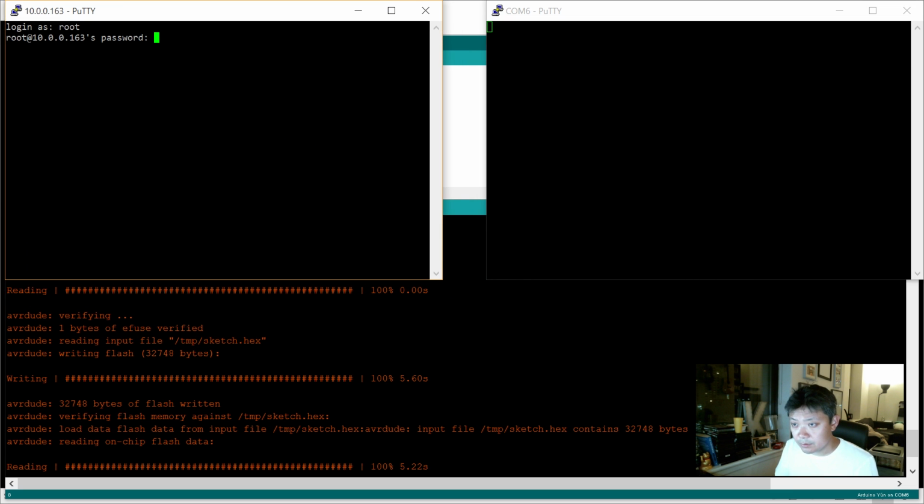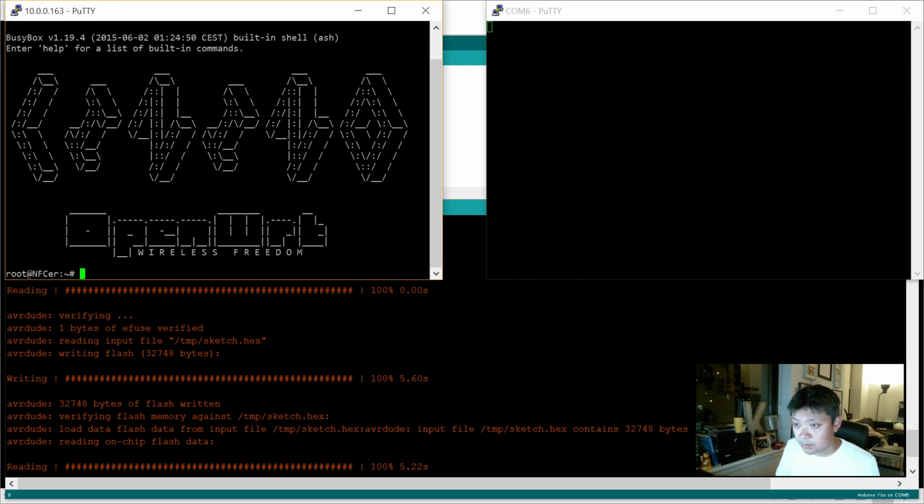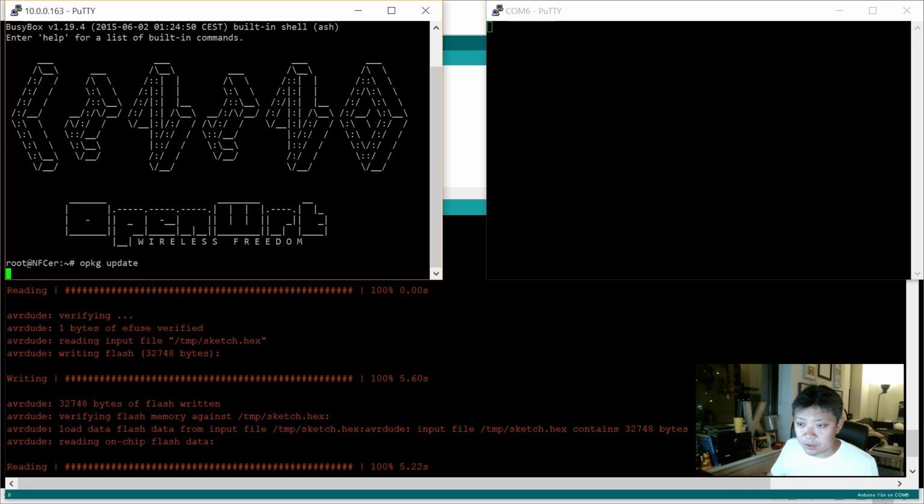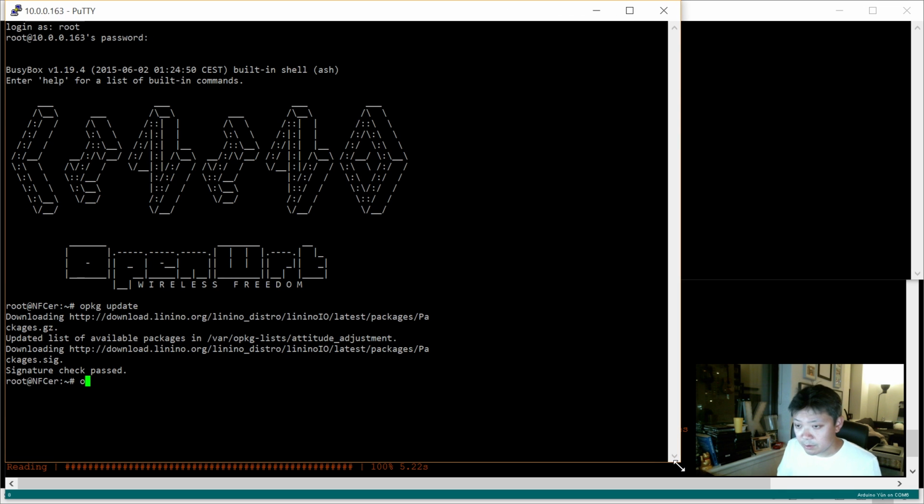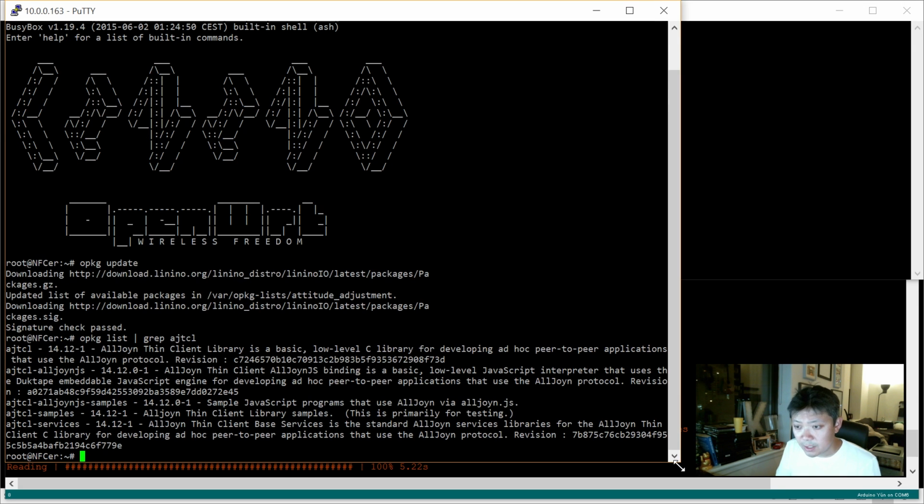Once we login, we're going to run a command called opkg update, which is the list of packages available, and then we're going to run opkg list, grep AllJoyn, bin, core, library. Alright. Cool. And we're going to see a list of AllJoyn libraries.